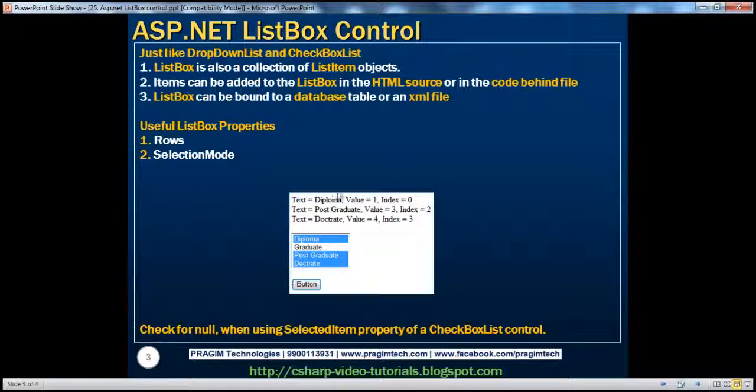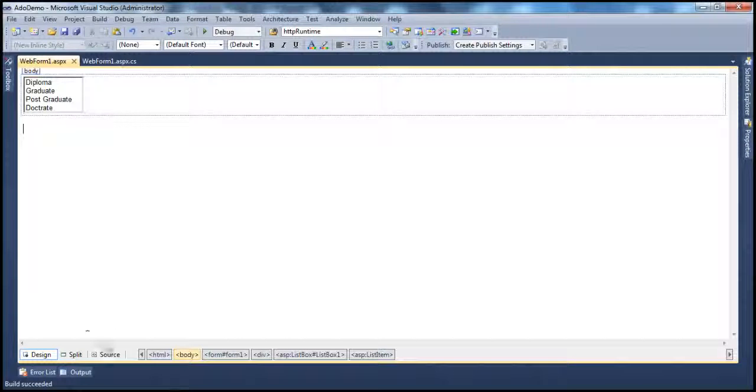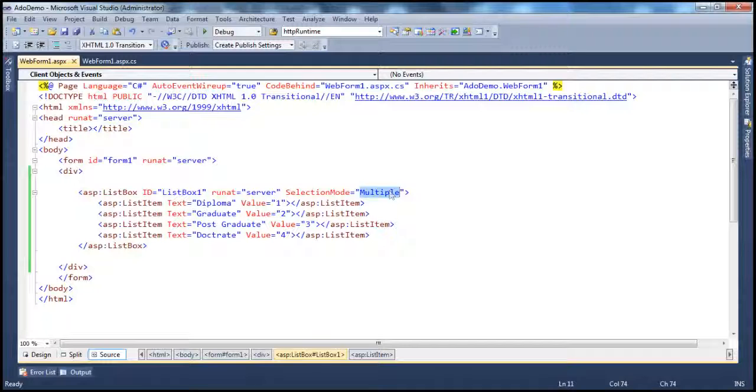Now let's create a simple demo where we can actually retrieve the text, value, and index of the selected list item object. First of all, let's flip the selection mode of the list box to single. Okay, so if the selection mode of the list box is set to single, then we know that a user can only select one item. Okay, so if that's the case, then we can use the selected item and selected index properties to retrieve the text, value, and index. We don't have to loop through each list item object. Let's actually see that in action.